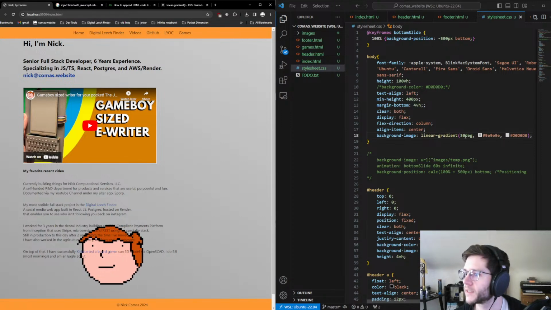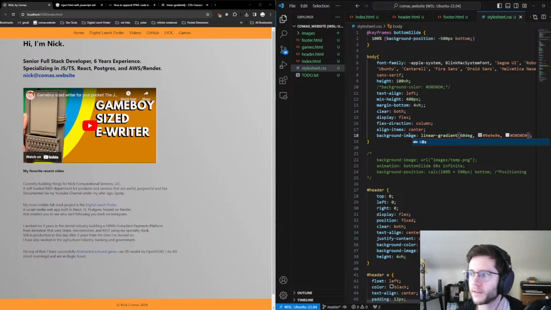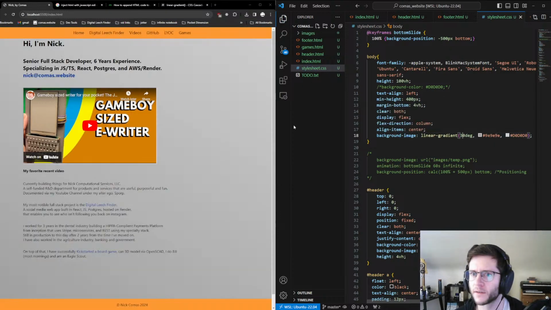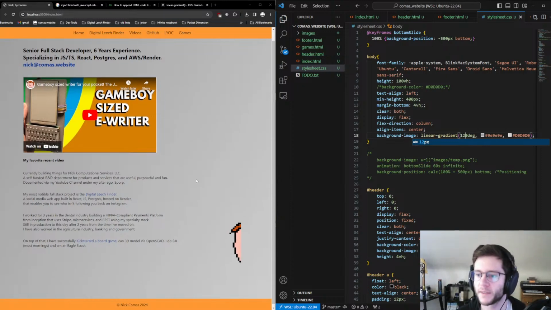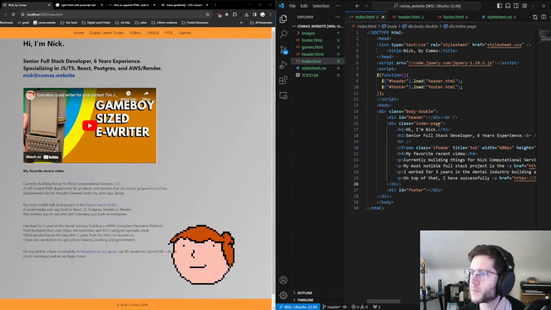It's 30 degrees. Let's check 60, because I do want it descending. I go 90. I think 90 is going straight across. 30? 120? That's right. That's what I want. Sick. So I got a gradient. My background image is still in the wrong place.